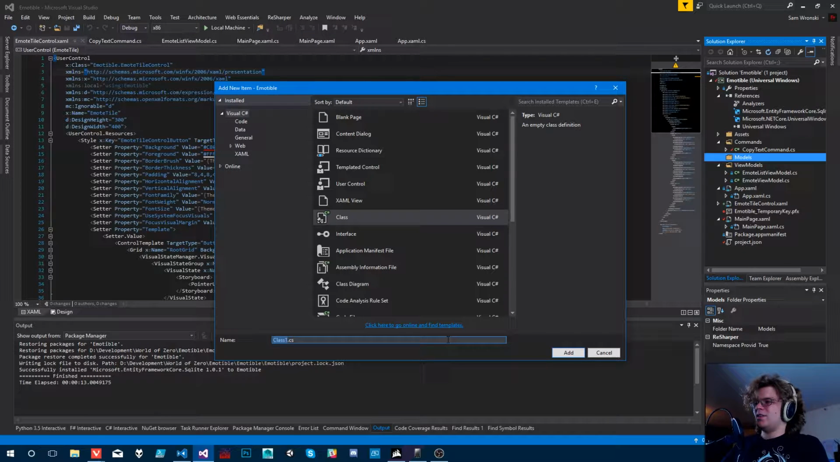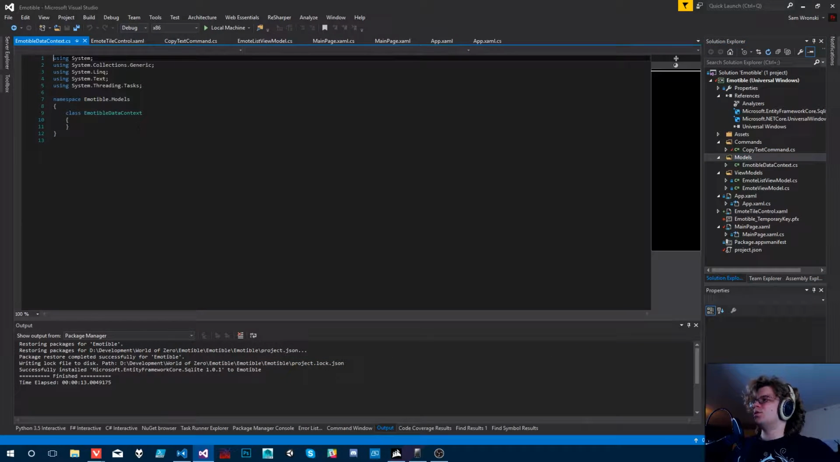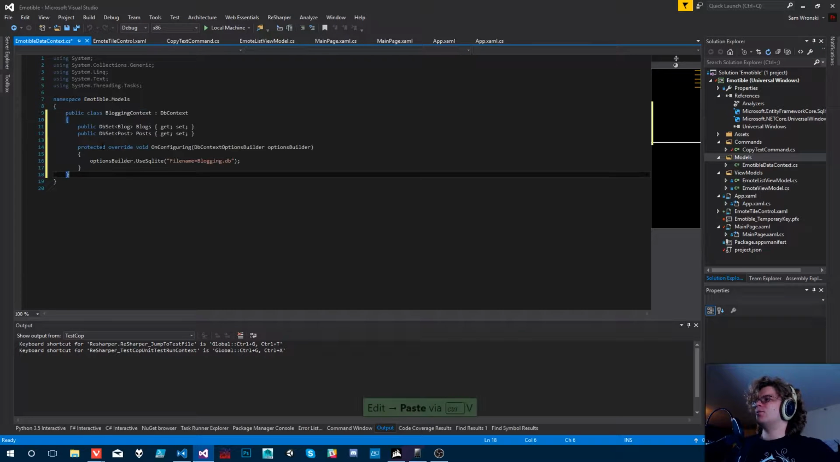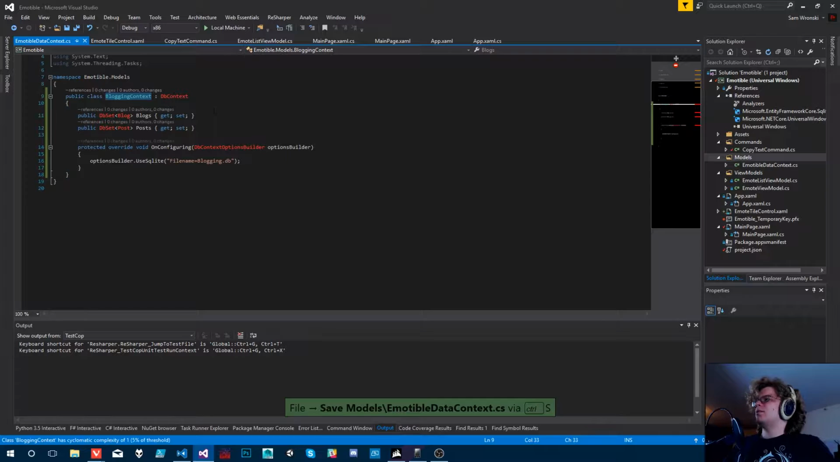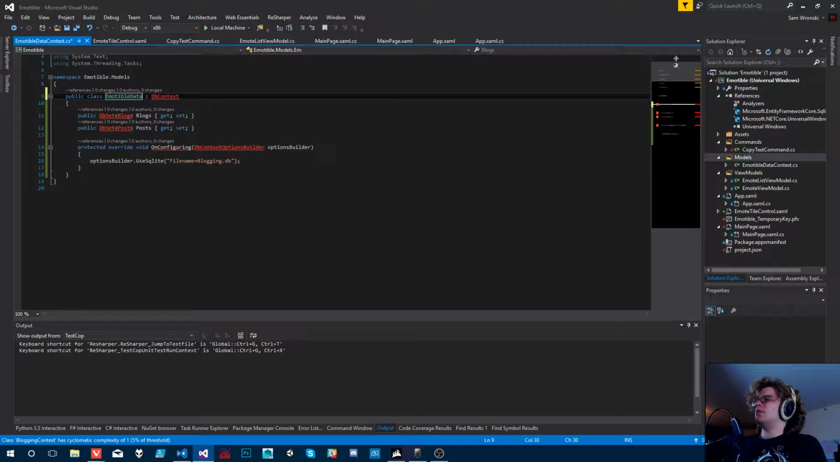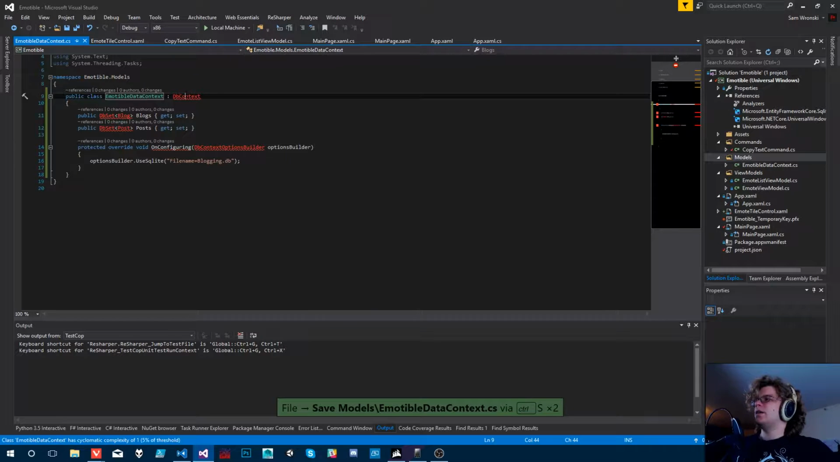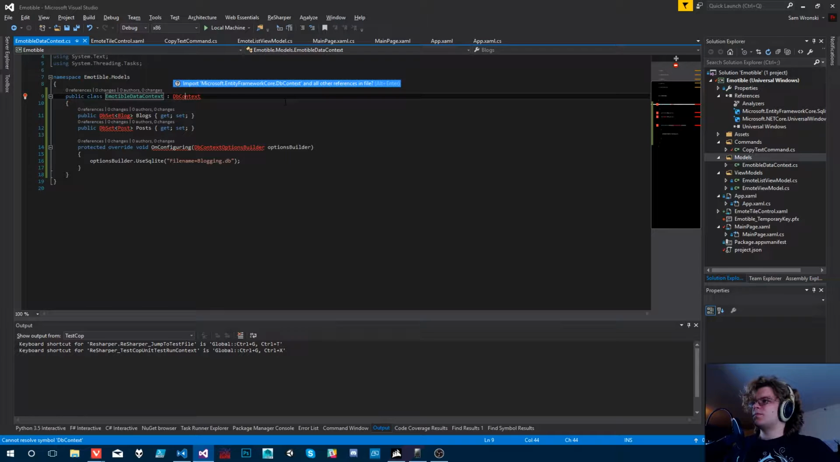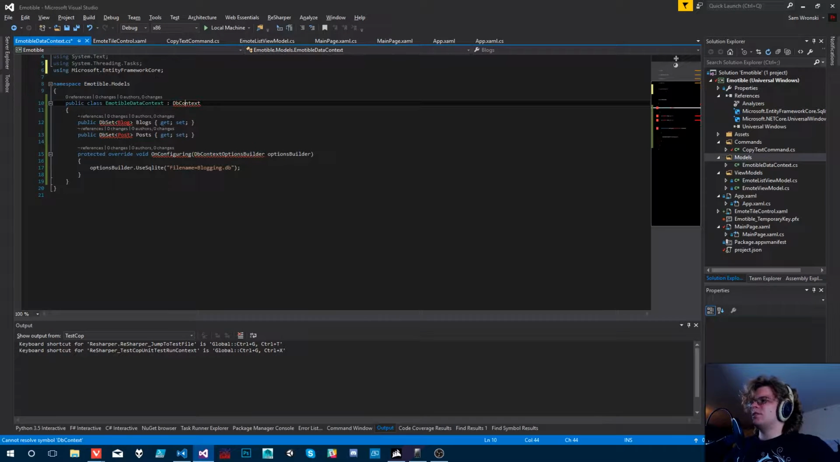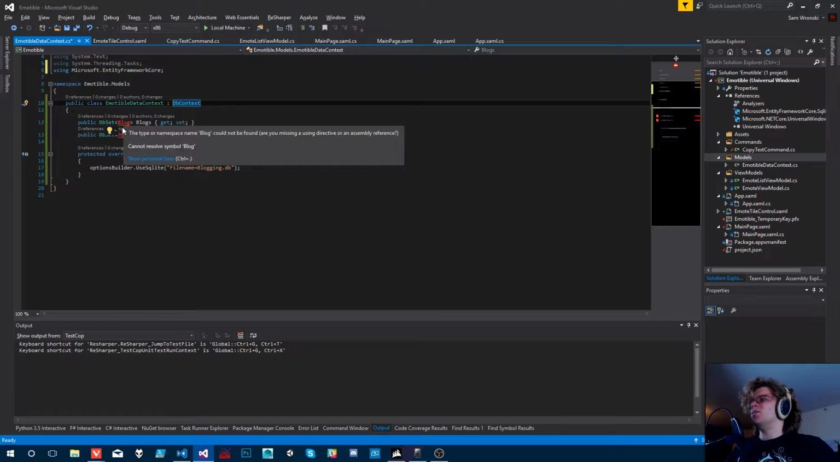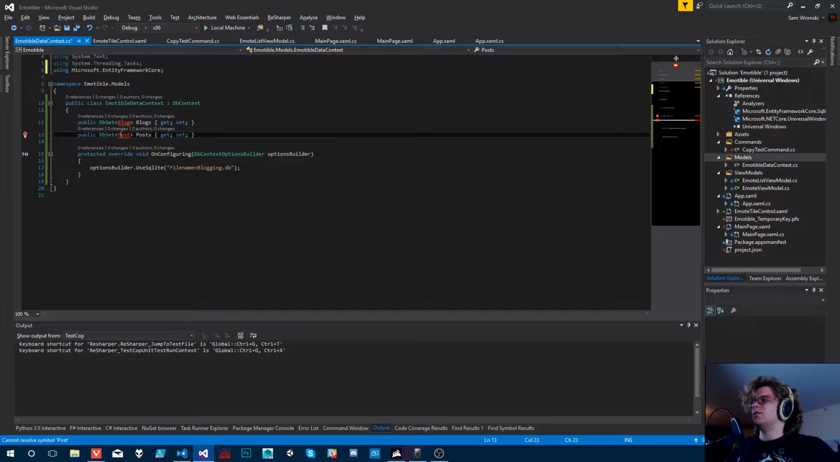Models, we're going to call this our Emotible data context. Cool. So that creates that. We'll copy and paste what we had. Emotible data context. And so all of these references are missing. I forget that shortcut doesn't work. So there. Now we've got this. We're still missing our blog and our post. Sorry, the text got covered up there, but we're missing blog and post.